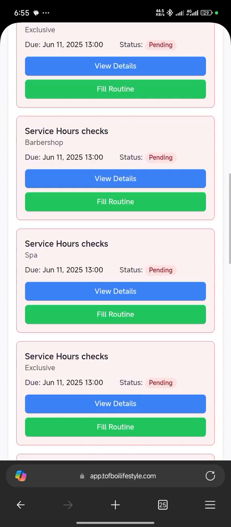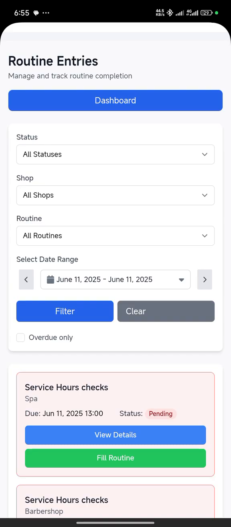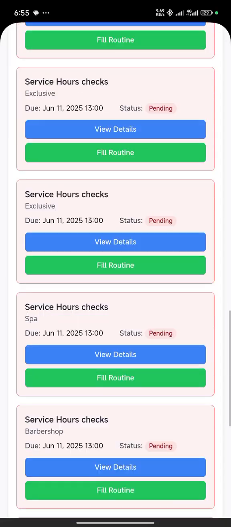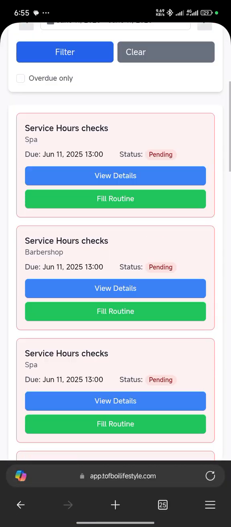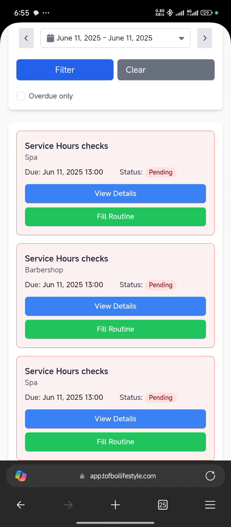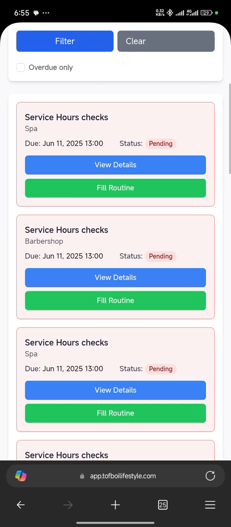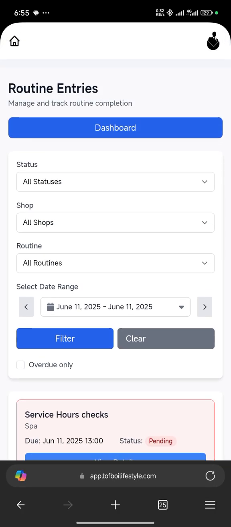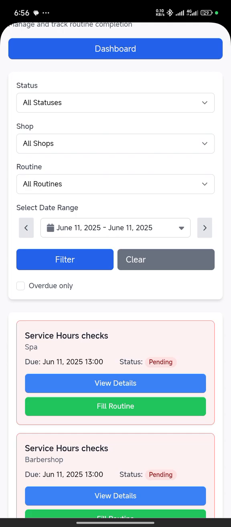Now you can see, if you don't filter out by date, you can only see today's own. You can see that there are a bunch of things still pending today. Most of them are service hour check, spa and barber shop. So this particular user still has access. That's the supervisor has access to both the spa and the barber shop.